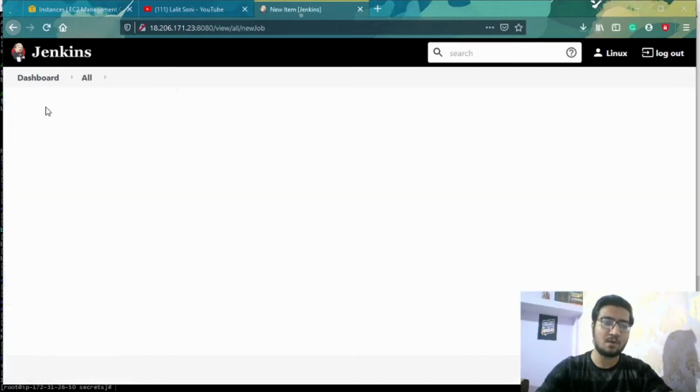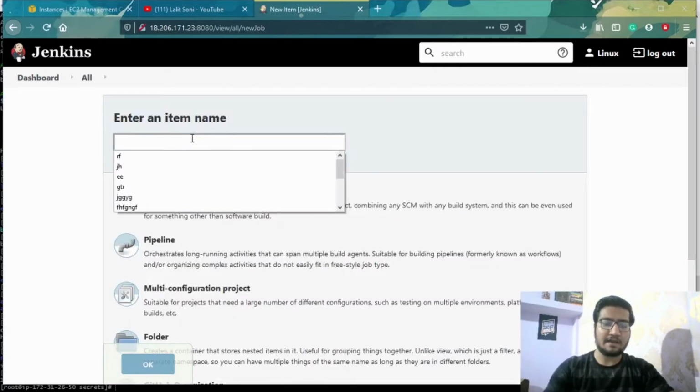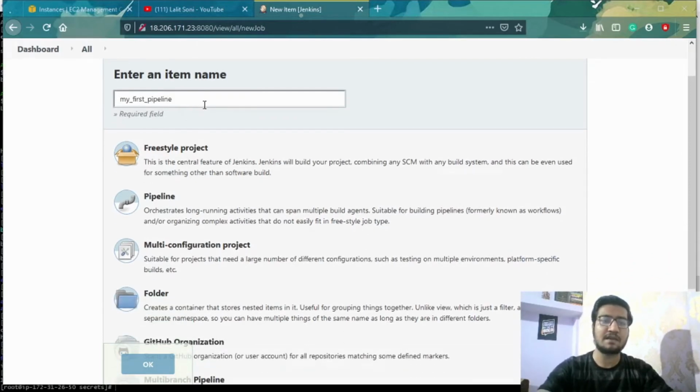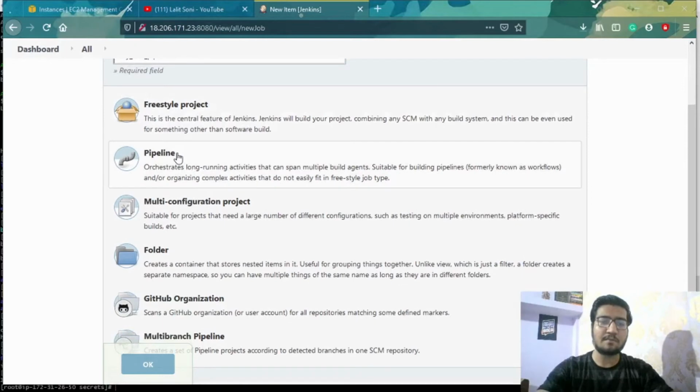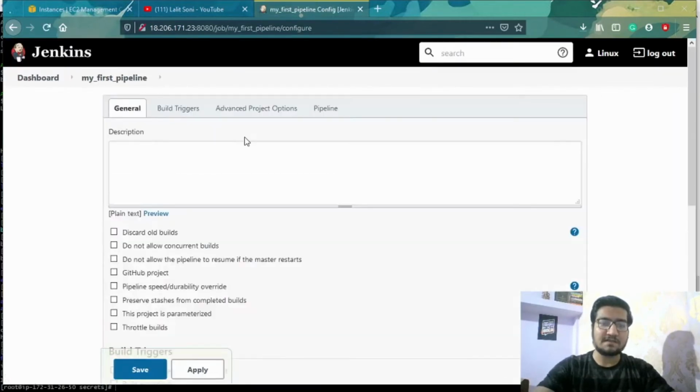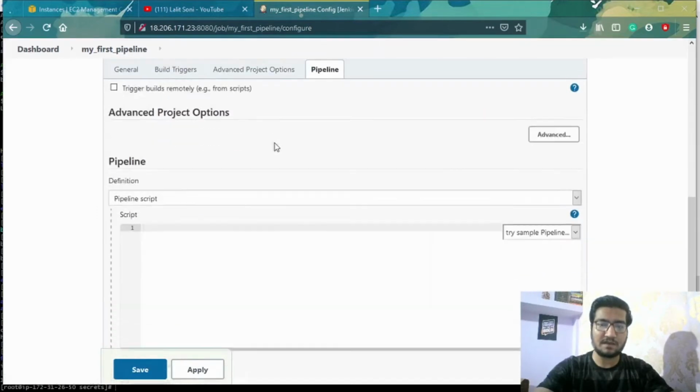So we will go to the new item and enter my first pipeline. We are going to use pipeline as code for creating a project. So we will not go for a freestyle project. We will go for pipeline because we are going to code our pipeline. We will make a script to make our pipeline. This is the best feature of Jenkins: we need to code the pipeline, so we will go over here in pipeline.